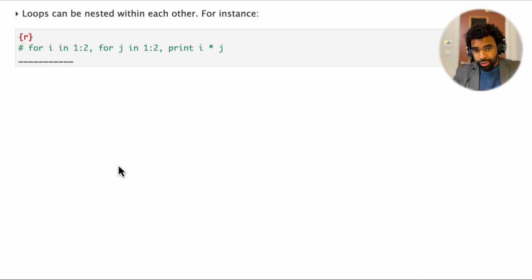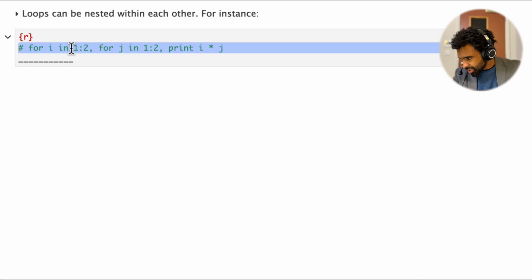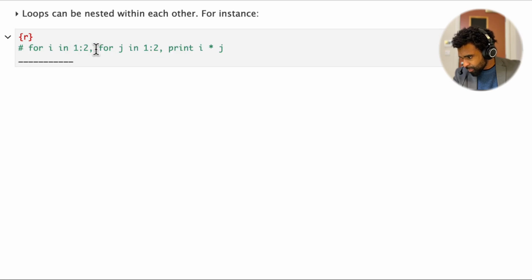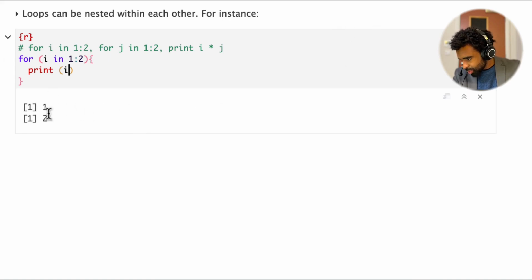Now, as a side note, loops can actually be nested into each other indefinitely. So for example, here we're going to write a loop for i in 1 to 2, and then within that for j in 1 to 2, print i times j. Let's go ahead and try that. So for, and then we open our parentheses, i in the sequence 1 to 2, we're going to print the value i. And let's just go ahead and run that and see what that looks like. So we print 1 and 2.